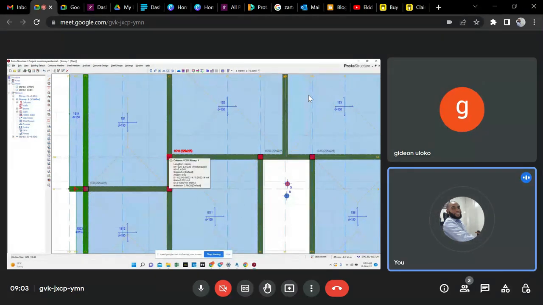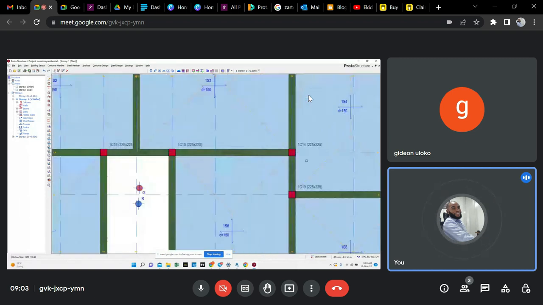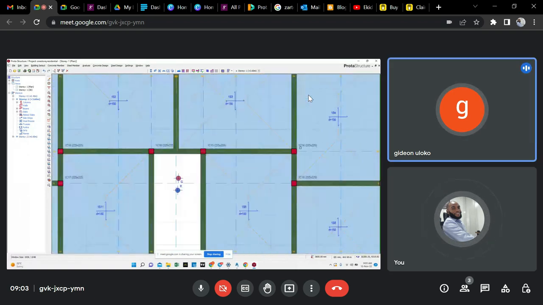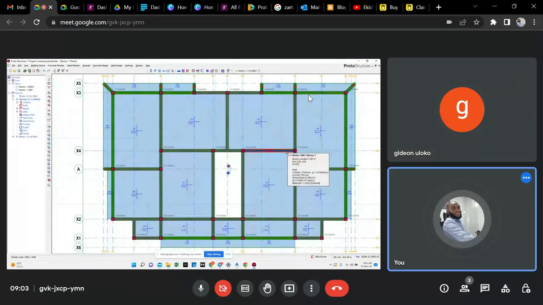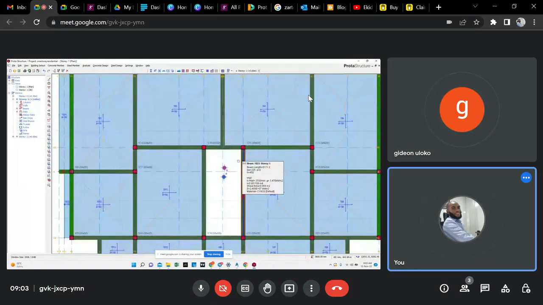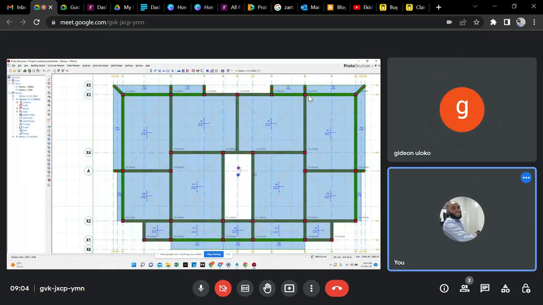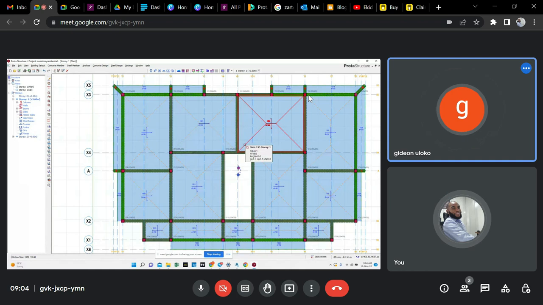That one and column 18, column 17, column 14 and column 19 are the ones that will basically carry the maximum axial load. The reason is that if you check the slab and the panels around them, you can see that they have larger panels around them. Yes, you can see that.